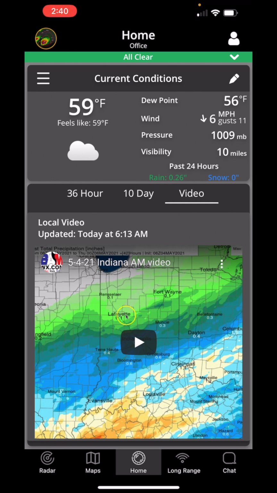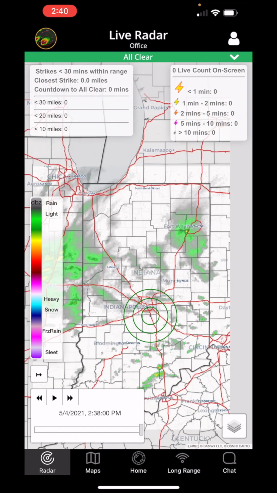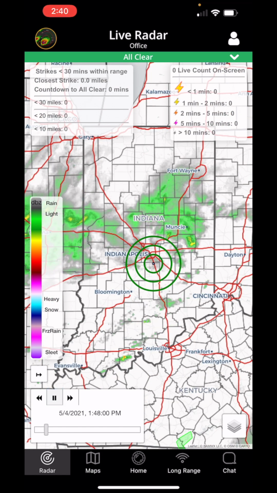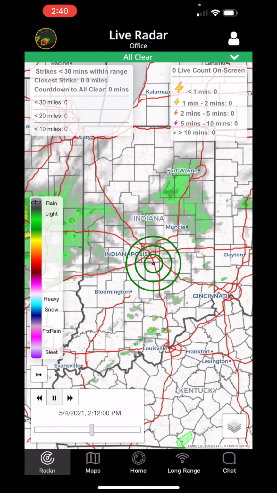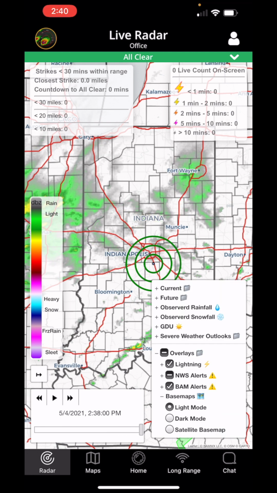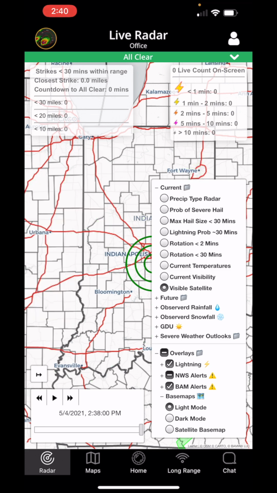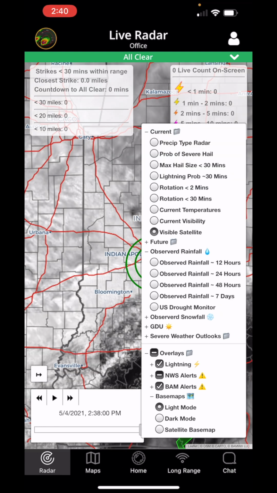Okay? Now we'll go into the radar section. The radar is loaded with tools. We won't go over all of them, but you go in here, press play. You'll get a loop of the radar over the last hour in 2-minute increments. You go down here, there's all kinds of different tools. You can see on the current tab, I can look at current temperatures, current visibility, visible satellite, tells me the cloud cover situation. There's all kinds of things I can look at. Observed rainfall, very popular one.